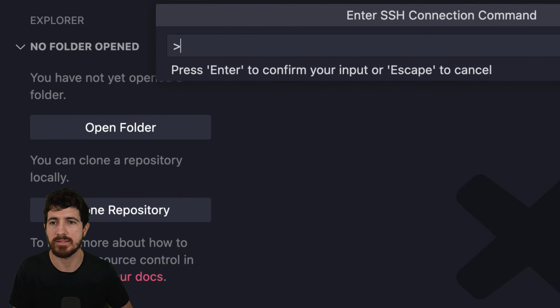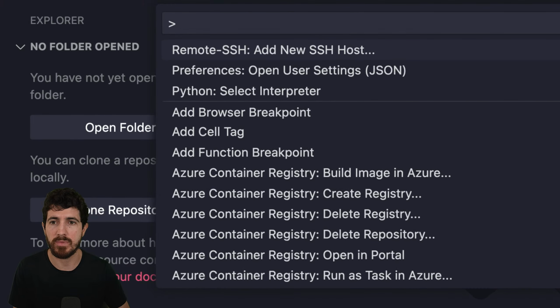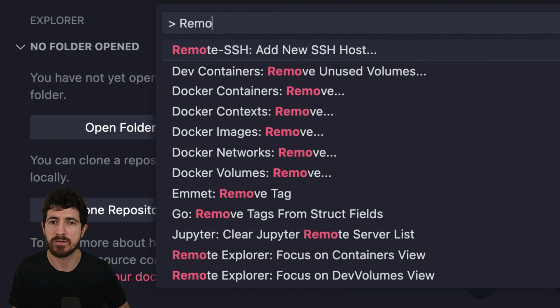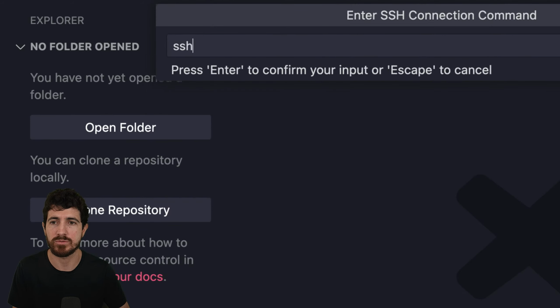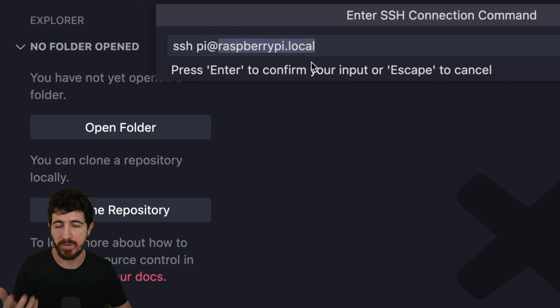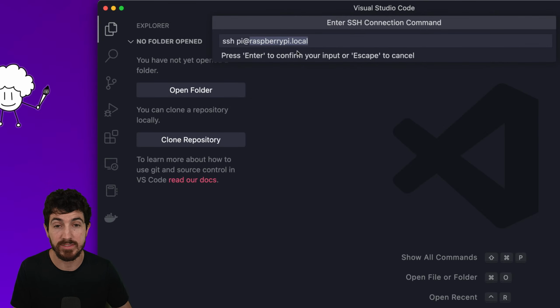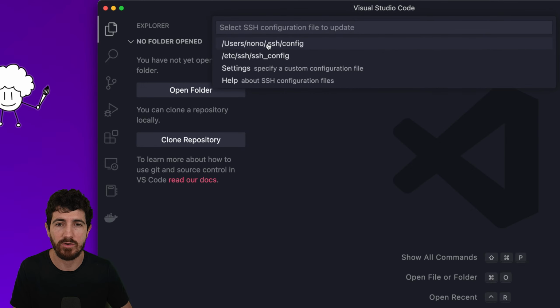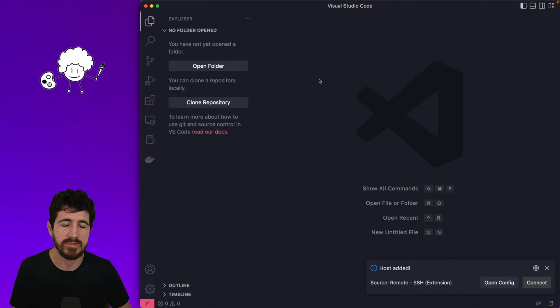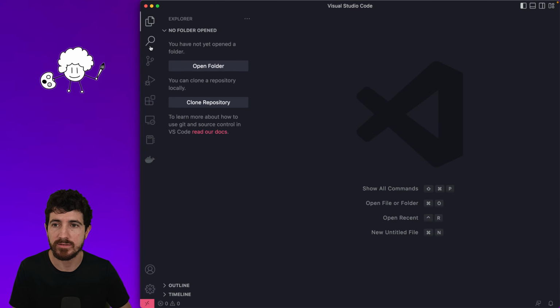I'm gonna write here. So let's see how this is, right? So you see it also. I press Command Shift P on Mac. I put a caret and say remote SSH, add new SSH host, and I write the SSH pi at Raspberry Pi local. You could also have another username, the IP address instead of this name. And I'm gonna press enter, and I'm gonna choose my SSH config file to which this configuration is gonna be added. And we're gonna connect.